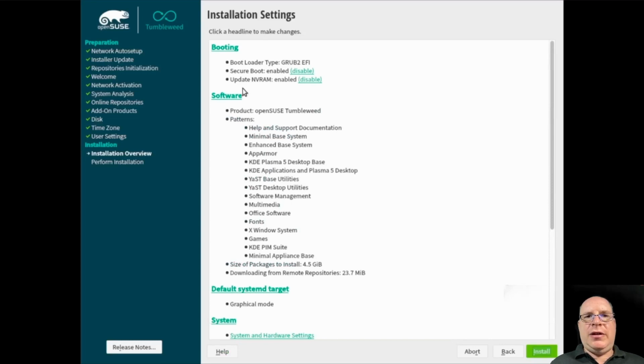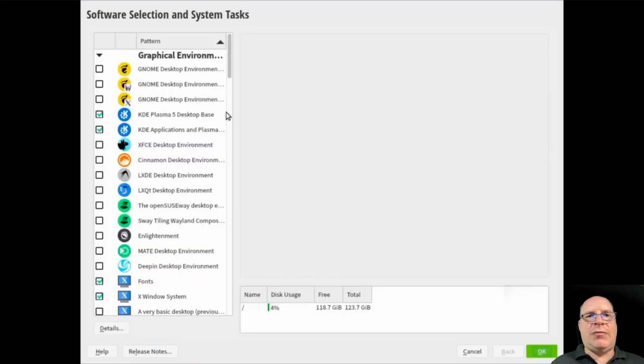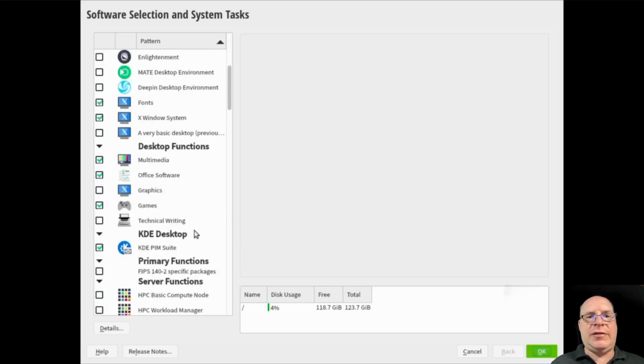So now we've got a summary. So far, we've got a bootloader type of EFI. Secure boot is enabled. And we've got the following software patterns already selected. Let's select some more patterns. So as you can see here, we've got a bunch of graphical environments to choose from GNOME, XFCE, Cinnamon, LXDE, LXQT, openSUSE Sway flavor. Very interesting. I'll probably look at that sometime. Sway with a regular, Enlightenment, Mate, etc.